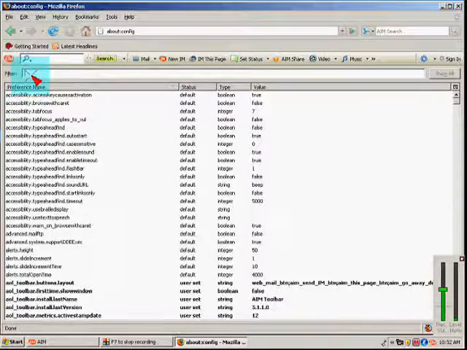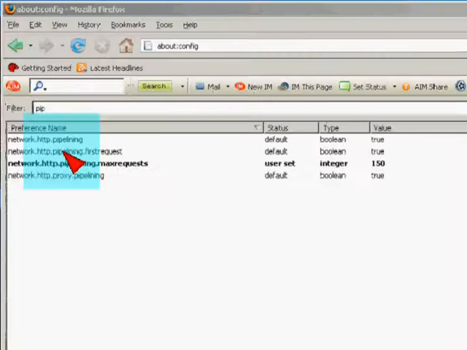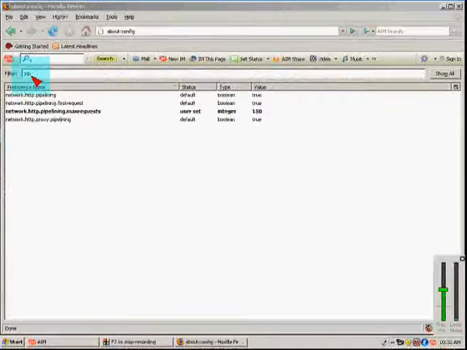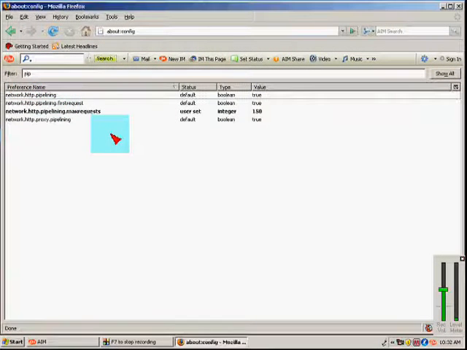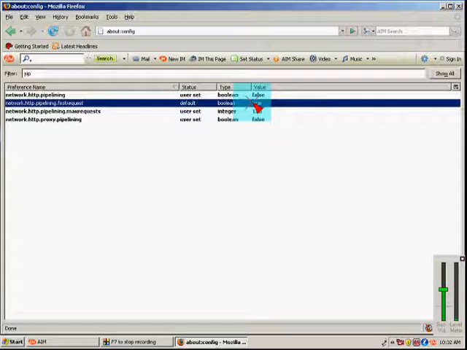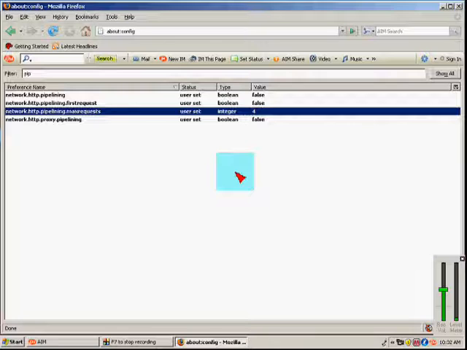In the little filter box, you're gonna type in pip. PIP. Okay, and you should see this come up. You'll see all these three tabs. These will probably be set to false on yours, all these, and this one will be set to 4.